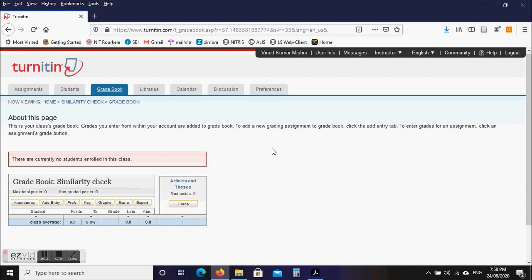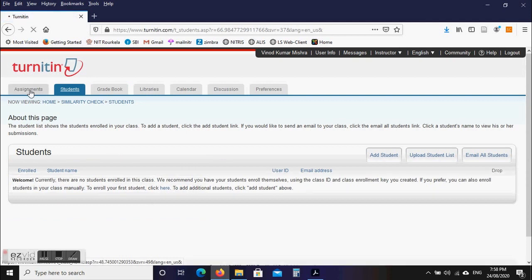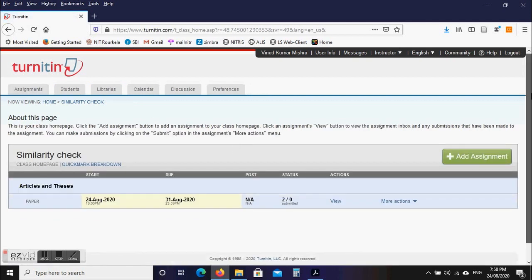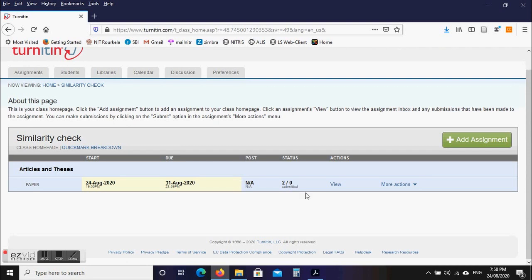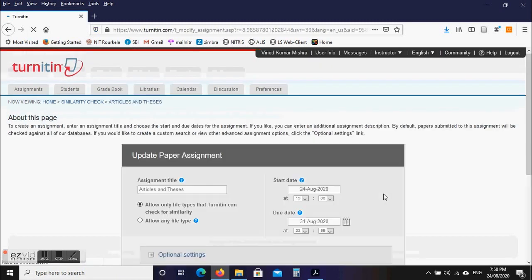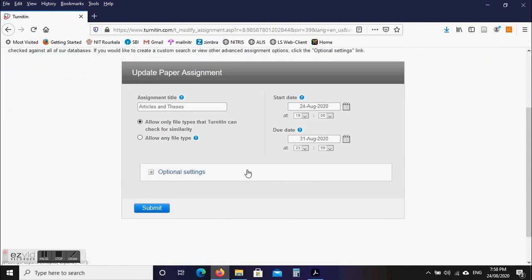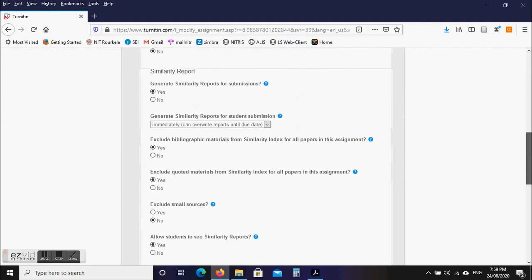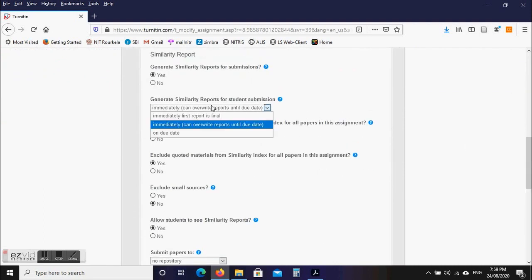As and when you require, you can modify and edit the settings of this assignment if you want anything. Instead of this option, you can make it immediate. Instead of no repository, you can select the standard paper repository, etc. At any time you can check. For Grammarly, suppose I wanted to enable the Grammarly feature, you can just check it, and this is the advanced level, and submit here.